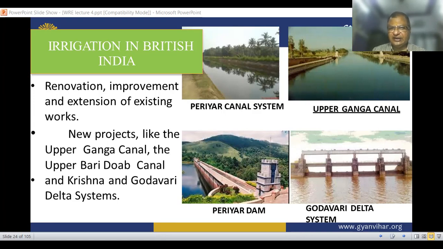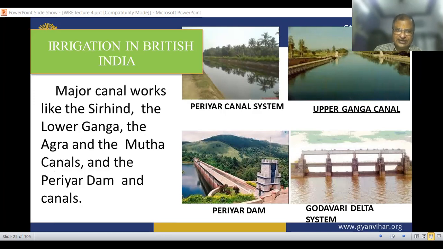This is the Periyar Canal. This is the Upper Ganga Canal. This is the Periyar Dam and this is the Godavari Delta. These four are very important to our agriculture. Now major canal works like Sirhind, the Lower Ganga, the Agra and Mathura Canal, and the Periyar Dam canal. Clear?